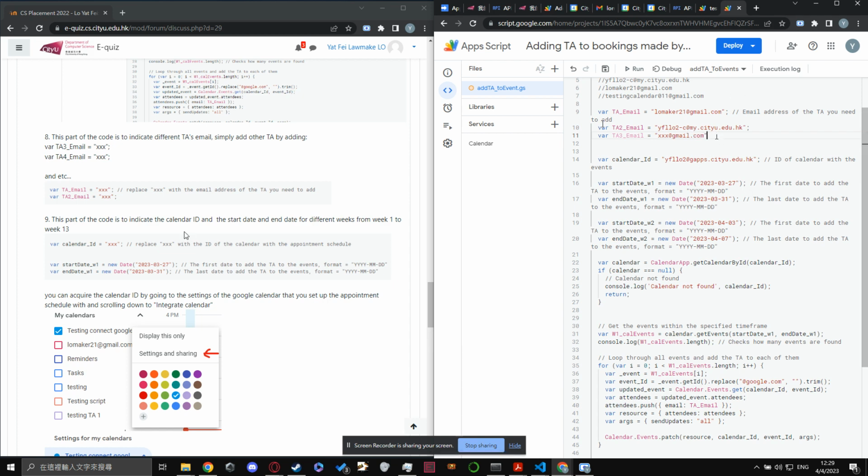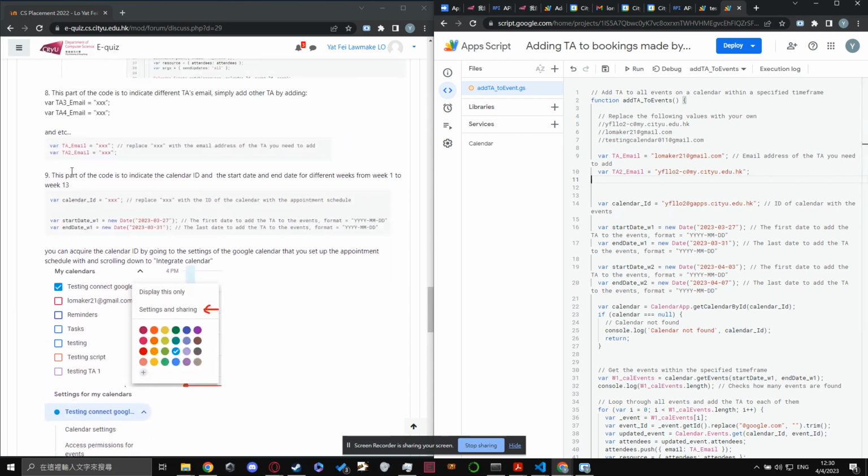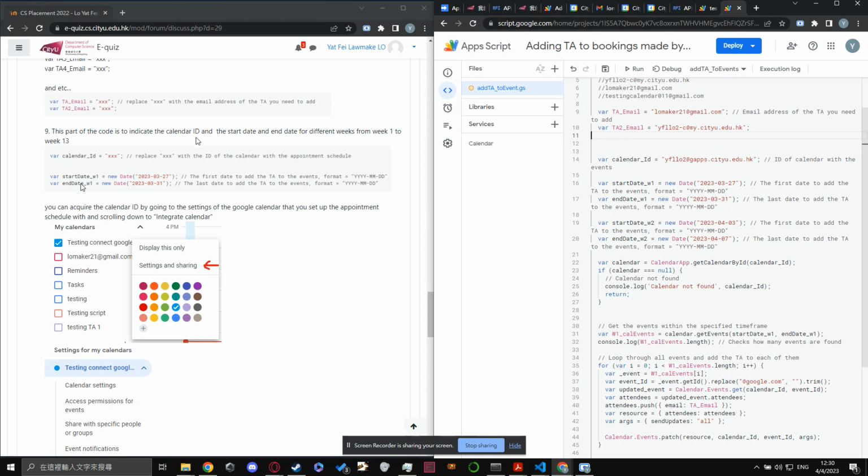Simply copy the line above and then replace the number, and then further replace the email with the email of the TA who is responsible for that week. Okay, and then the following part of this code is to indicate the calendar ID and the start date and end date for different weeks from week 1 to week 13.